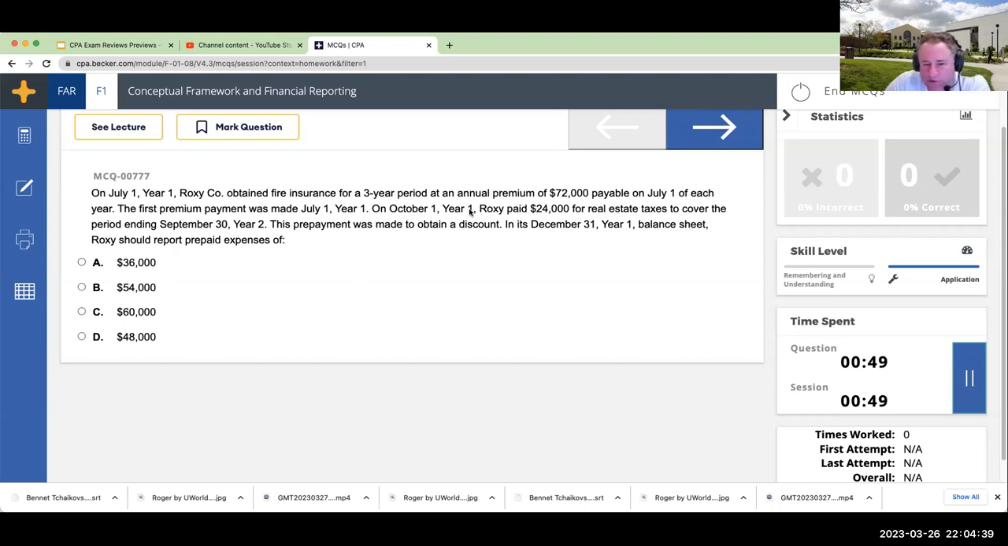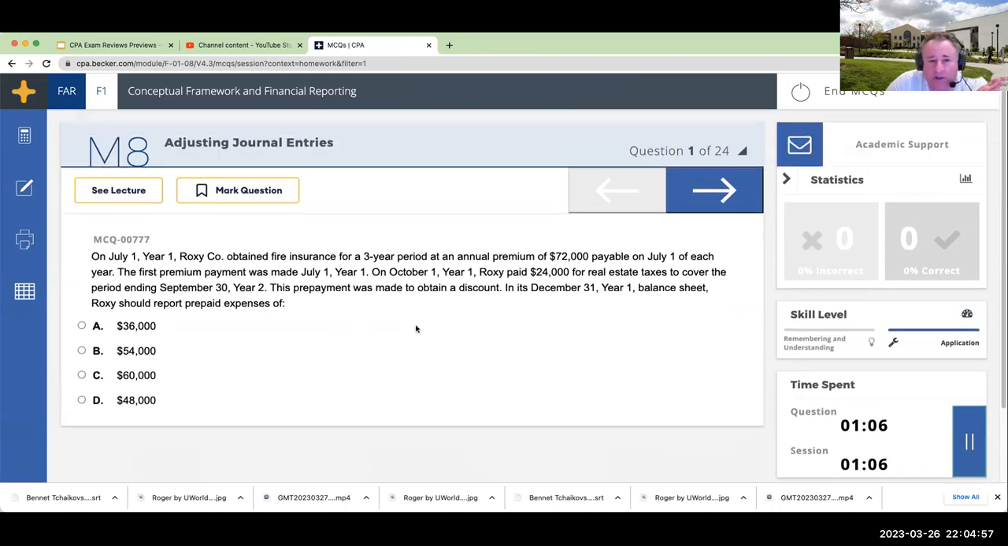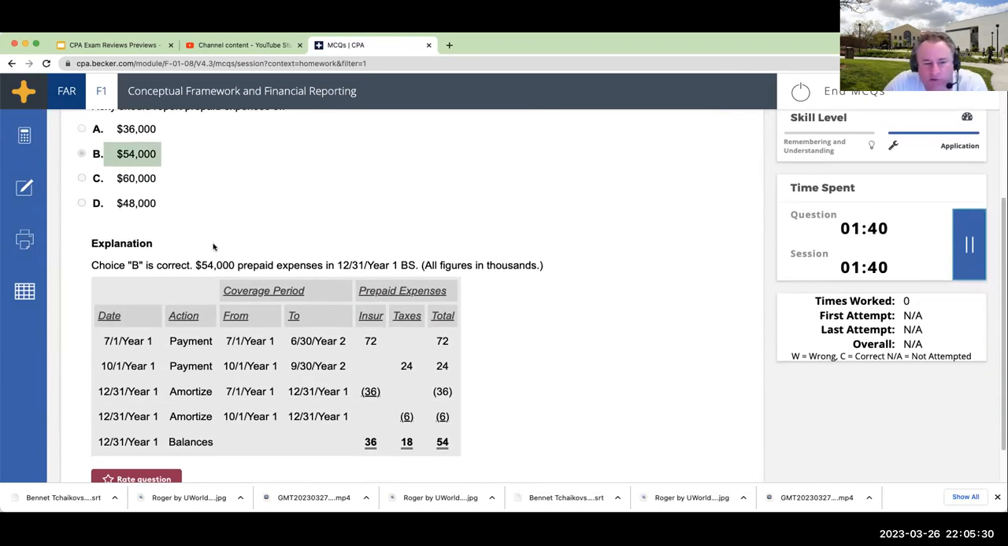Then over here on October 1st, year one, I paid for real estate taxes to cover the period ending September 30th, year two. So for this $24,000, in terms of how much is going to be expensed, it's going to be $6,000, which means I'm going to have $18,000 left. So if I take a calculator and do 36 plus 18, that should give me 54. So if I say 54,000, it says this choice is correct.